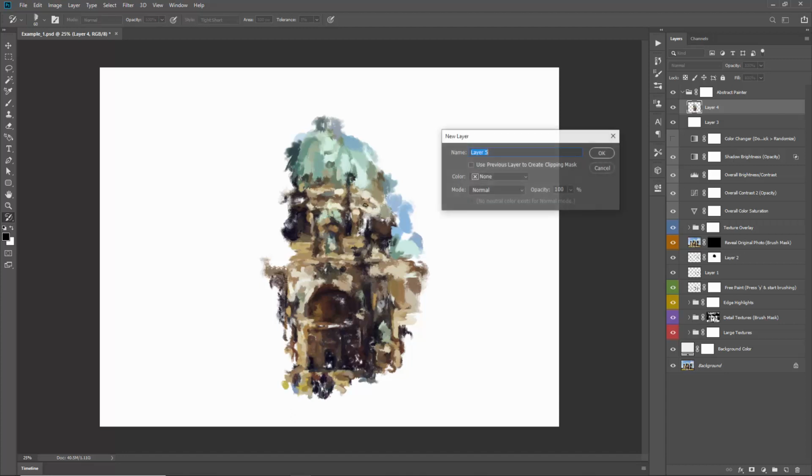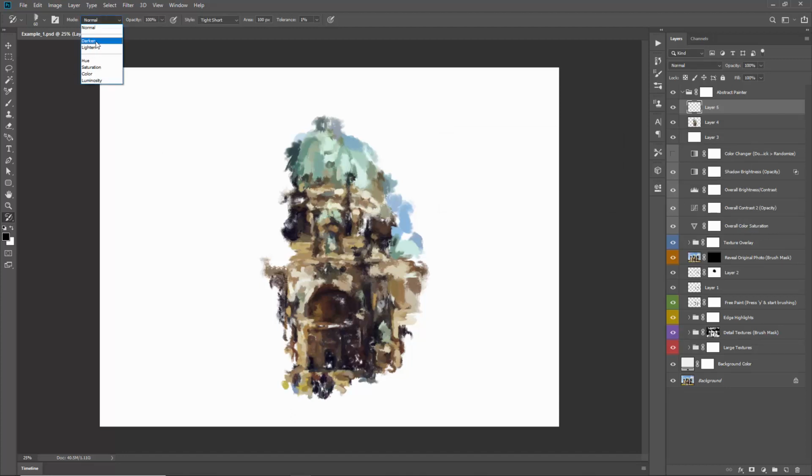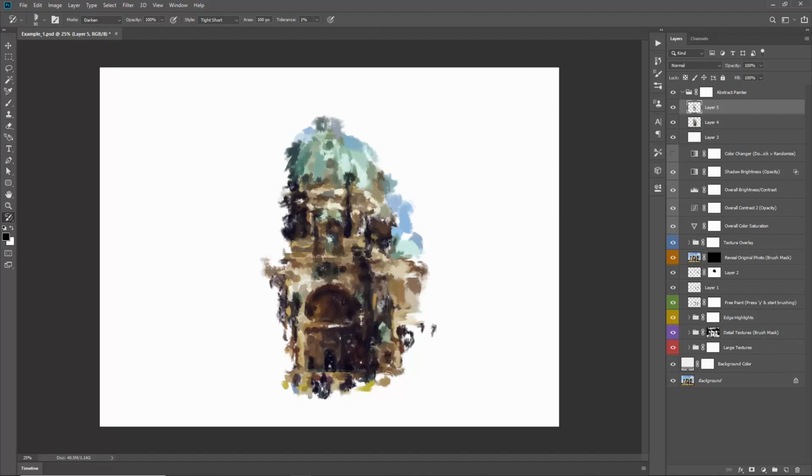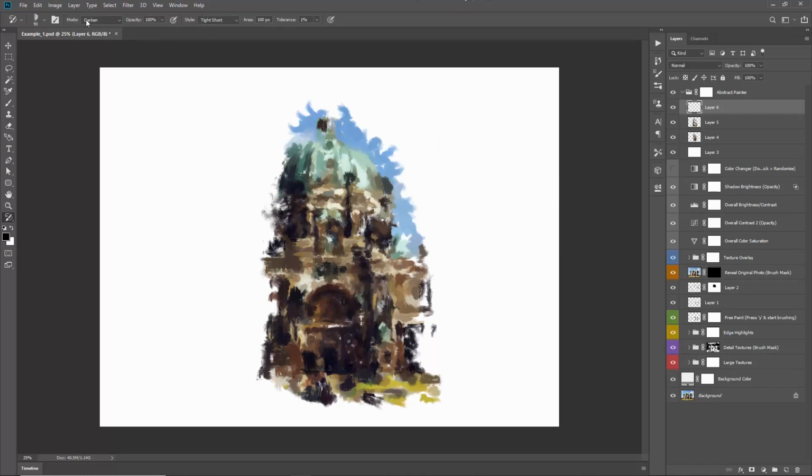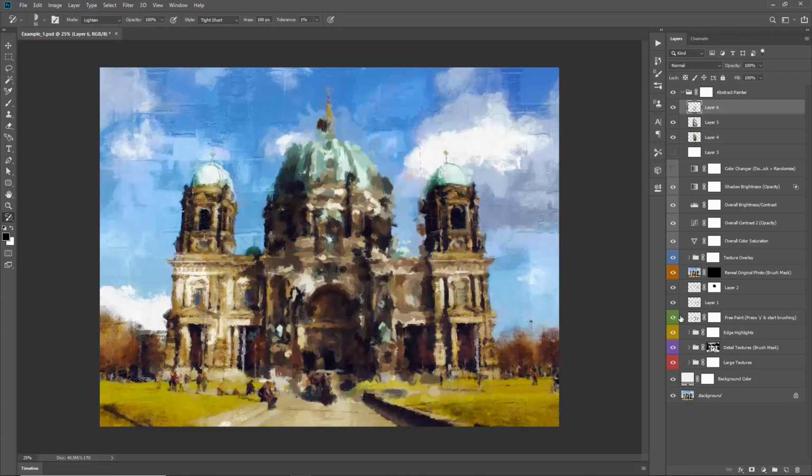And I might create a new layer, and then I'll switch this to darken. So this just sort of emphasizes the shadows a bit more in your photo. Okay, and then I'll create another layer, and then I'll switch this to lighten. Okay, just like that.